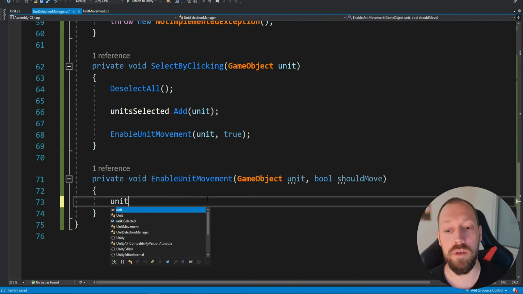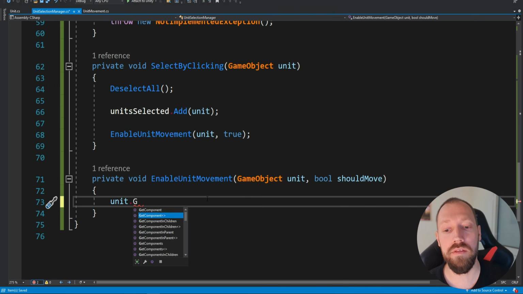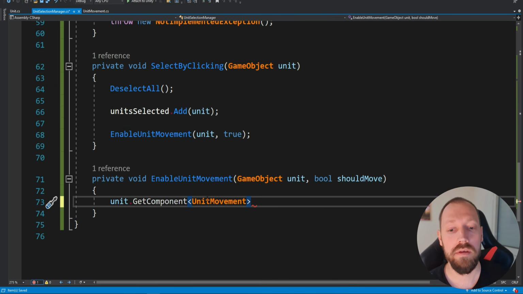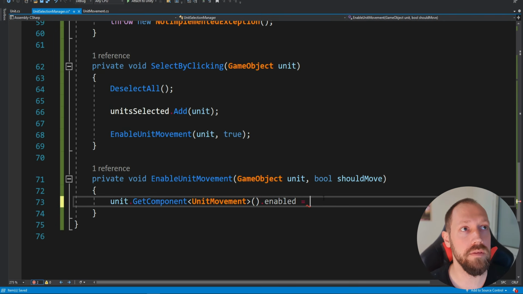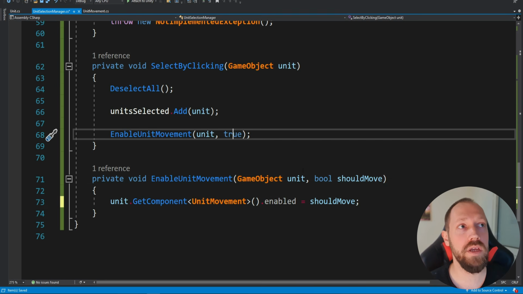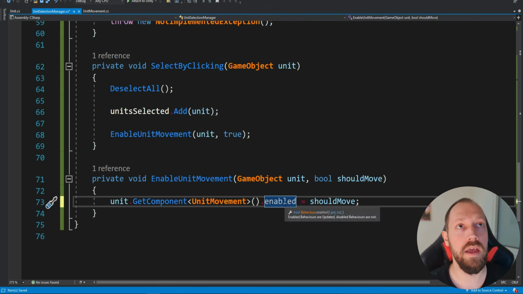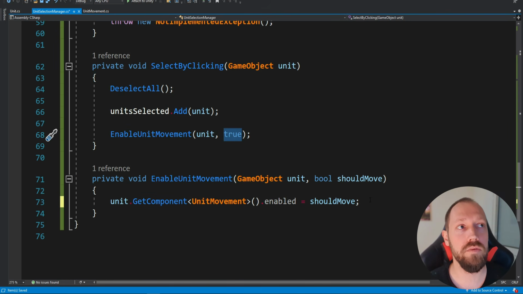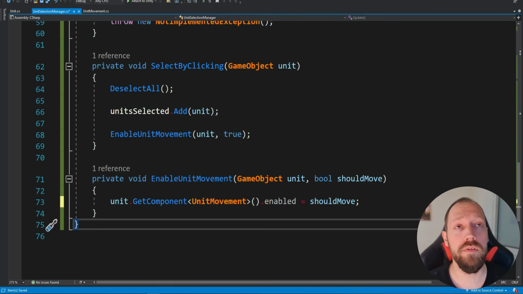So we simply go to the unit, get component, and we look for this unit movement component, and we enable it according to this boolean. So if this boolean is true, like we have it over here, the script is going to be enabled. But in a different place, we're going to set it to be false, so the unit will not be movable. So the script will be disabled. And that's basically the way we're going to enable and disable the movement of the units.